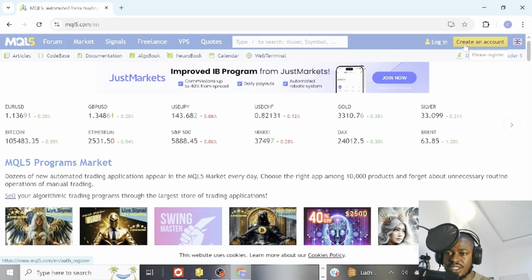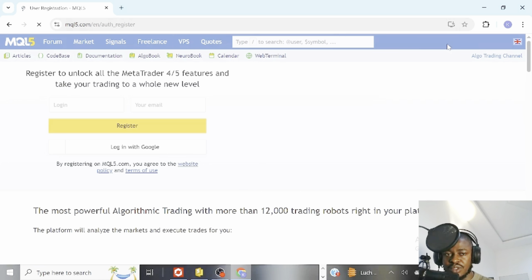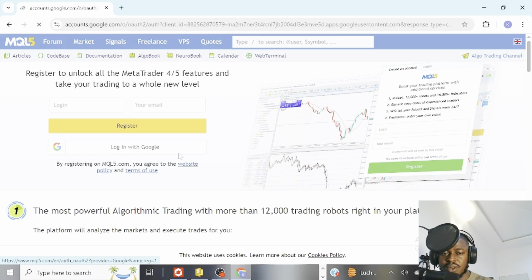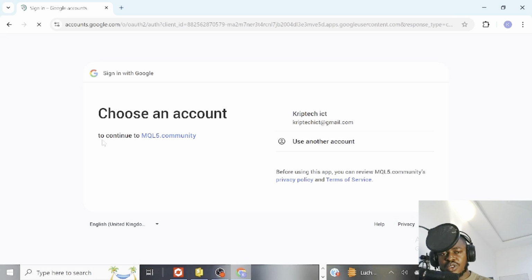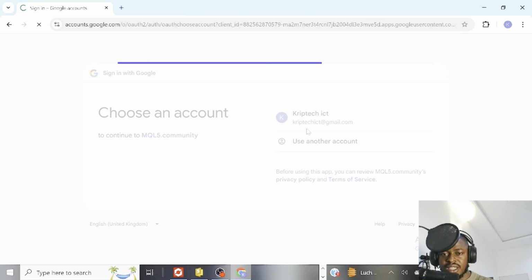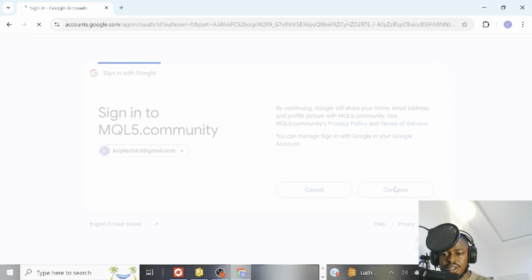First of all, we need an account on the MQL5 marketplace. All you have to do is click on create an account, and make sure you use an email that can be verified, one that can receive verification notes. Here on this page I love to use Gmail. So you click on login with Gmail, Google. You wait and it will load your email, then click on the email and continue.